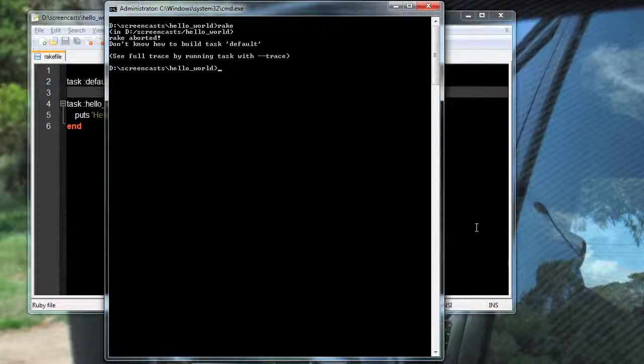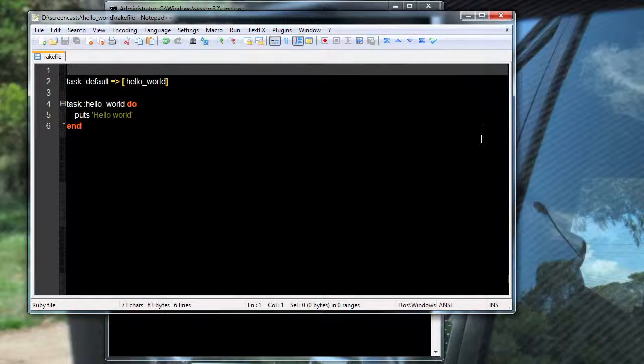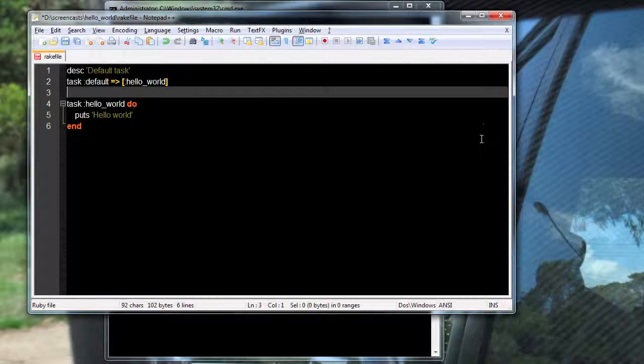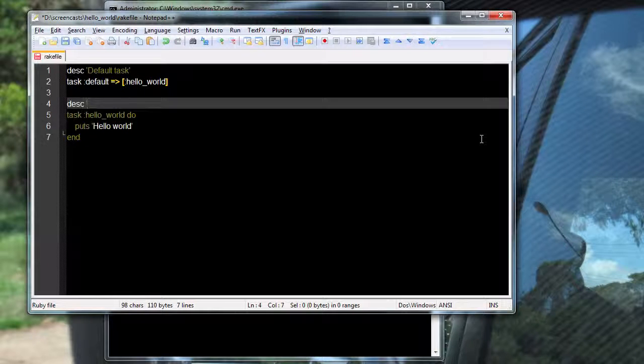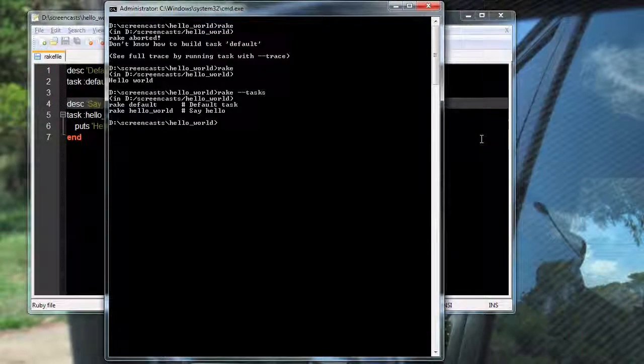Now when I run this, I get my Hello World. It's also nice to provide some documentation with our tasks, and we can do that with a call to the desc method and provide a description. The default task, and I'll say this one, say hello. Now I can make a call to the Rake command with the tasks parameter, and it will provide a list of all the tasks that are available within that Rakefile and their descriptions.